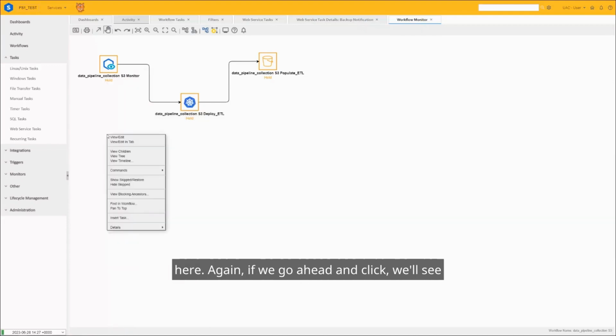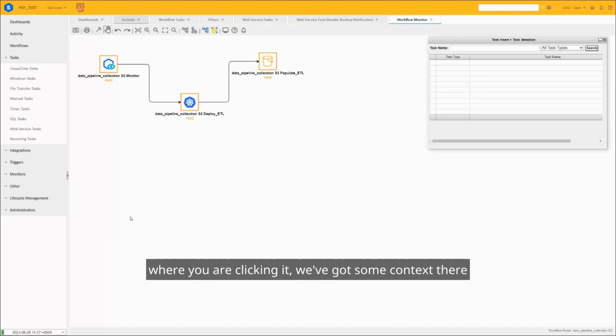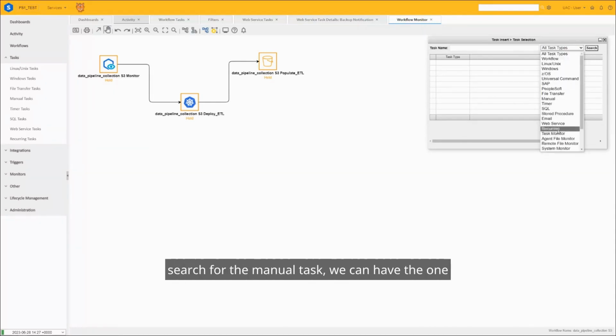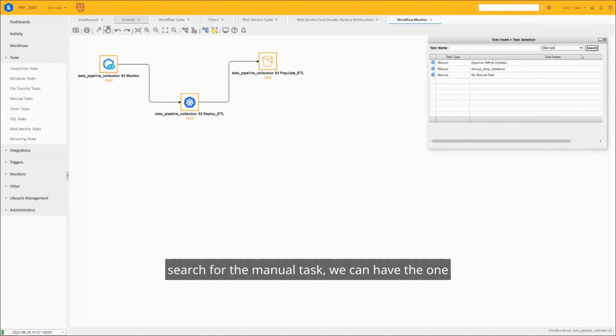Again, if we go ahead and click, we'll see that we've got insert task. And again, that's so that we have the context of where to insert it. Because if you have a very large workflow and we just drop it anywhere, then you've got to pick it up and move it. It becomes tricky. So putting it exactly where you're clicking it, we've got some context there to do that. So if we just go ahead and search for the manual task, we can have the one that I just created. We can pick it up. We can drop it in.